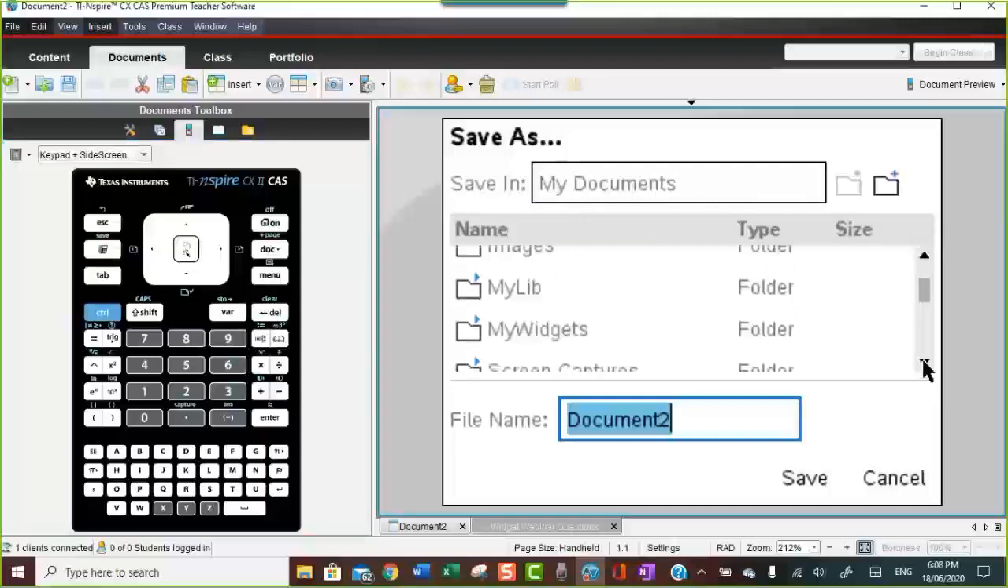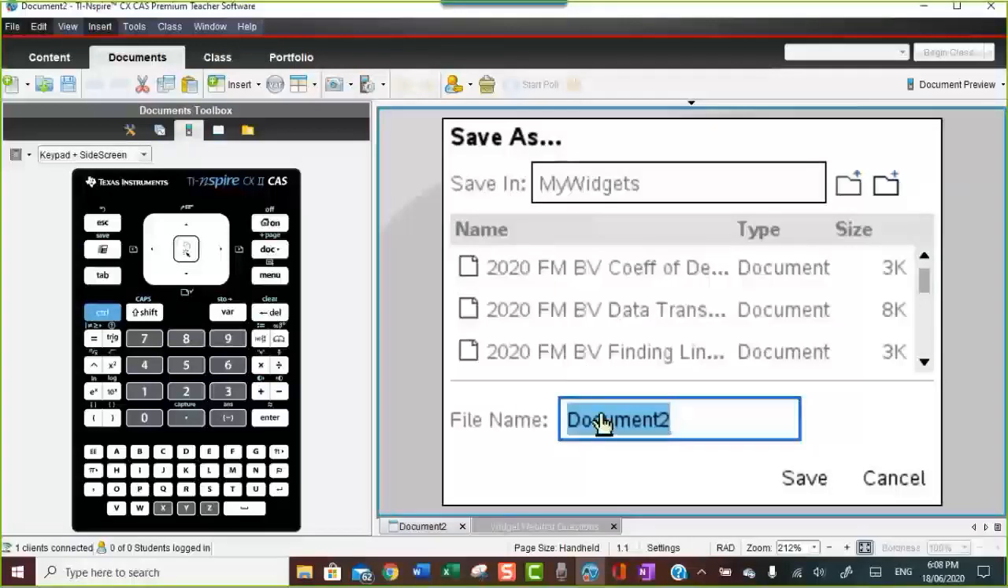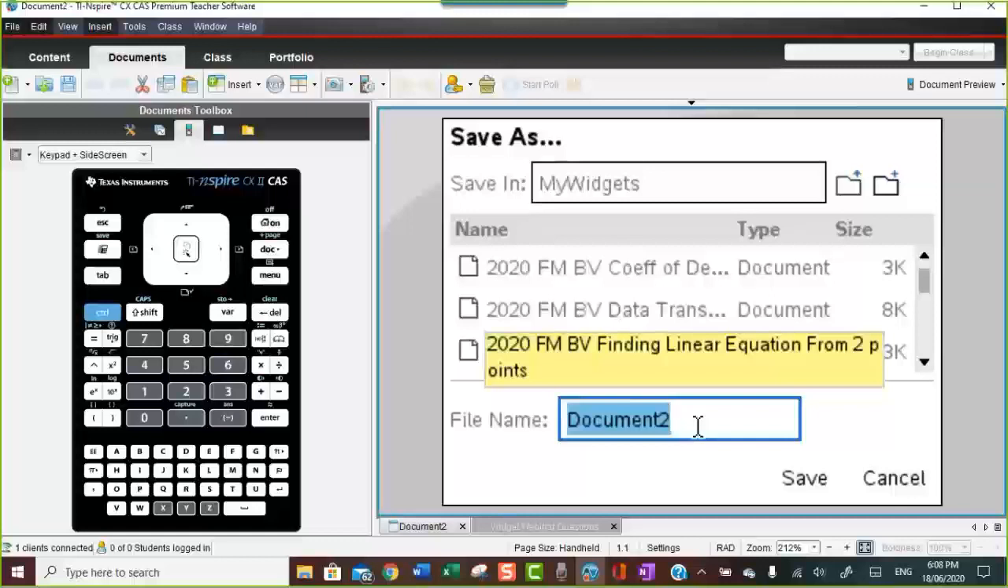So what I'm going to do is show you what that is, and here it is. It's this folder here, the My Widgets folder. It almost makes sense, I think, considering the fact we are trying to create a widget. So I click on that. As you can see, you must make sure you click on it. It's got to say up here, Save in My Widgets. That's the key.